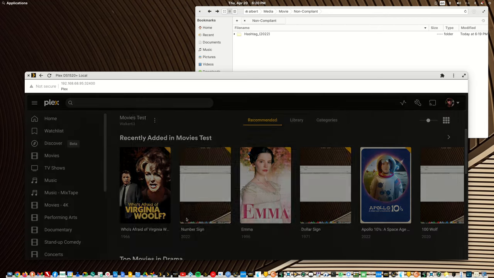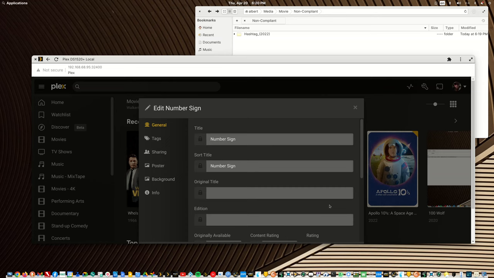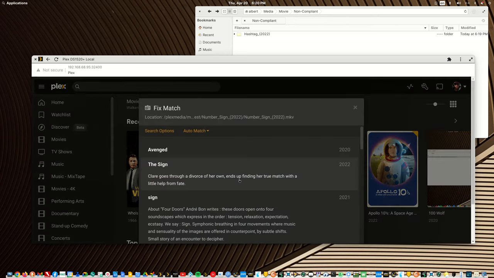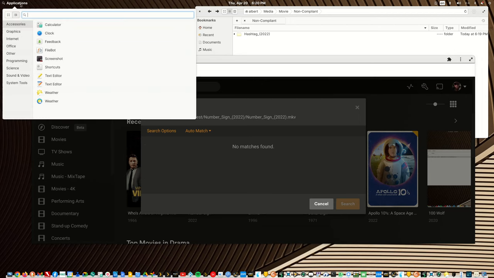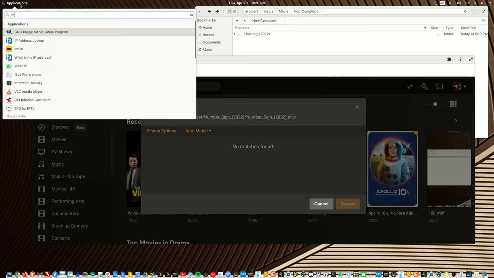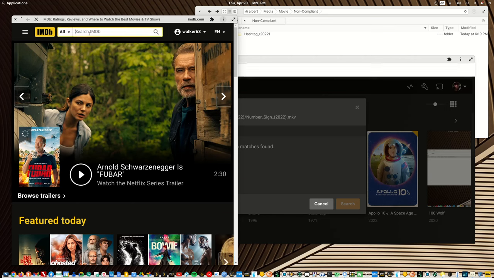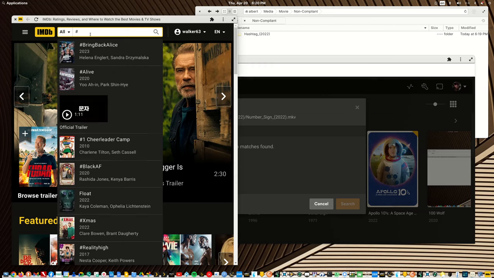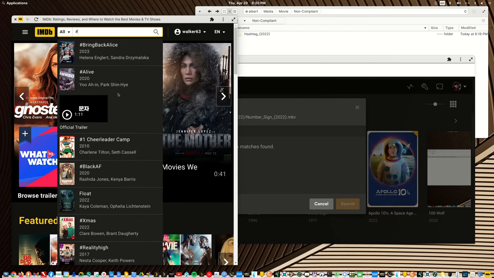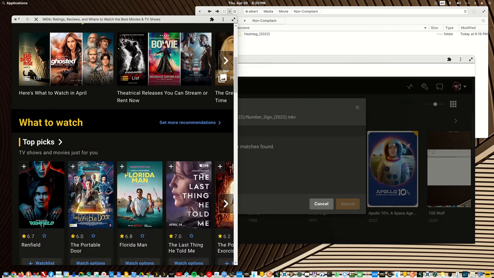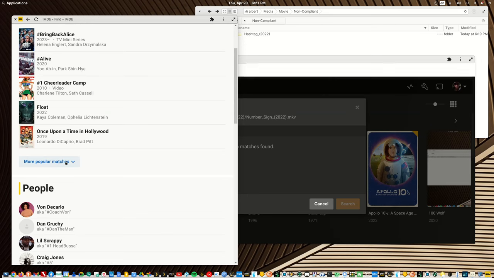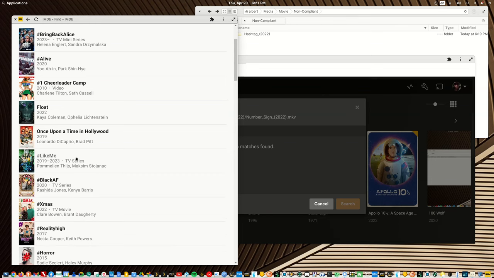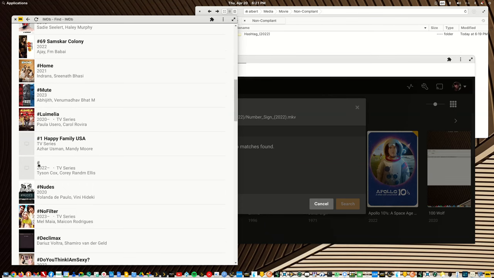So now the question is, can we fix match this because of these poor file names? So the actual title is this. So let's try the database number from IMDB. This is easier to look up at the movie database. Okay, so there it is.